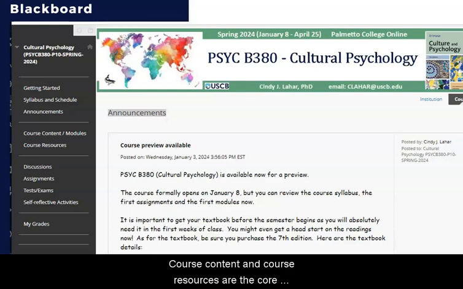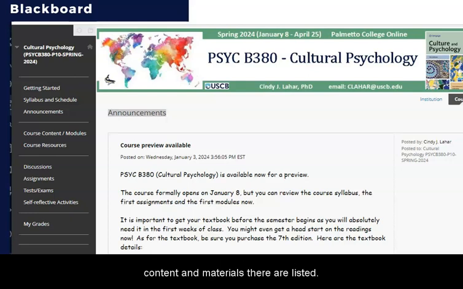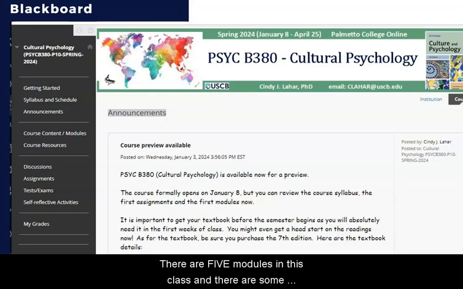Course content and course resources is the core content in the material. There are 5 modules in this class, and then there's some resources that are included as well. The next section down has links to the assignments in the course, some discussion forums. The 2 project assignments are inside the assignment link. Tests and exams will appear in the test and exam section.